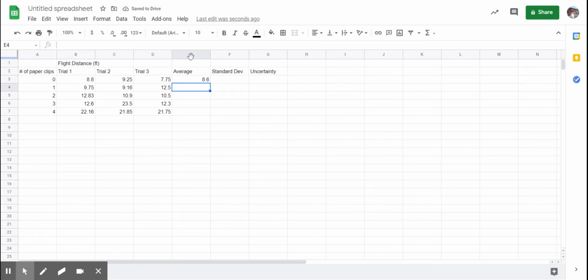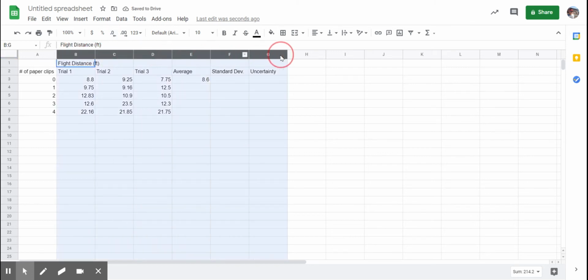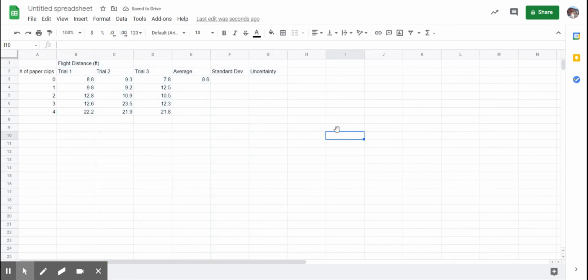Now your average may show up as a whole bunch of decimal points. If that's the case, you can hit these 2 buttons up here to make everything nice and neat into 1 decimal point. And in fact, I'm going to highlight all of my trials here and hit the left right button until I get to 1 decimal point, because that's generally the rule of thumb.